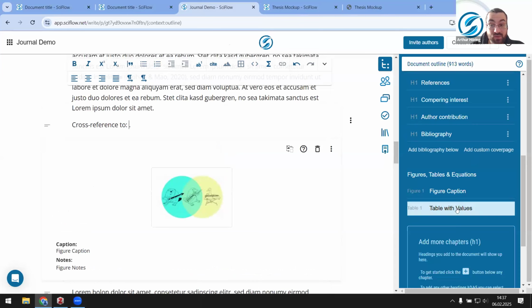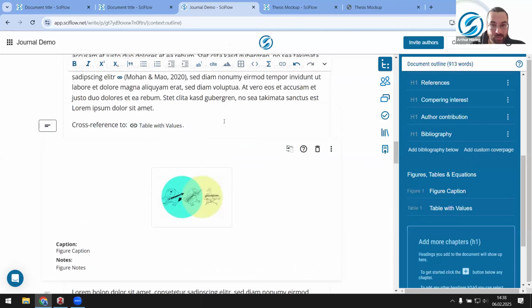So if I want to cross-reference the table, I just drag it into the text, and then you will see that there's the cross-reference here, and the export, as you saw, will format that automatically and apply the right numbering, while also, in the PDF version for thesis, providing an internal link in the document to that element as well. So yeah, this is the context of the document outline.